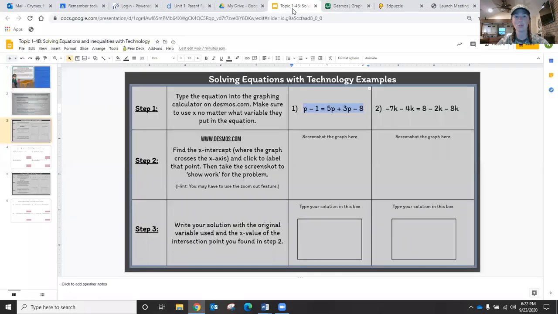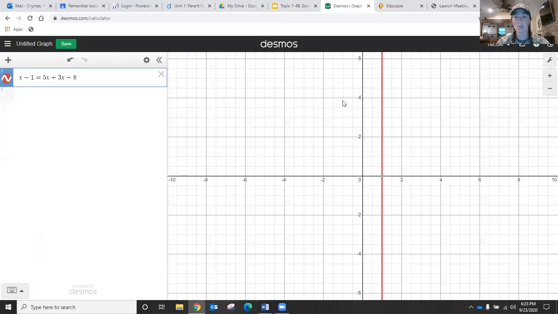So if we go back to our instructions, once we've typed it in, it says find the x-intercept. That's where the graph crosses the x-axis. And then click to label that point on the graph. And then we're going to take a screenshot because that's how we're going to show work, right? So if we go to Desmos, notice the x-intercept already has a little gray point, but if I actually click on it, it'll make it dark. And then you want to take a screenshot.